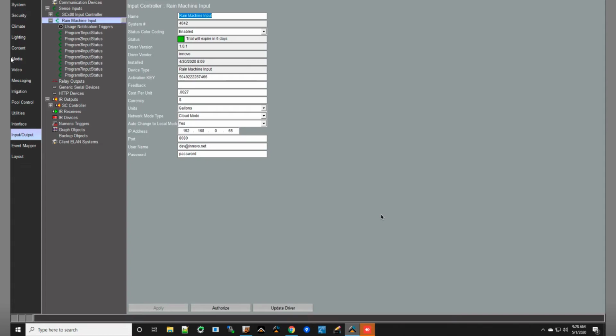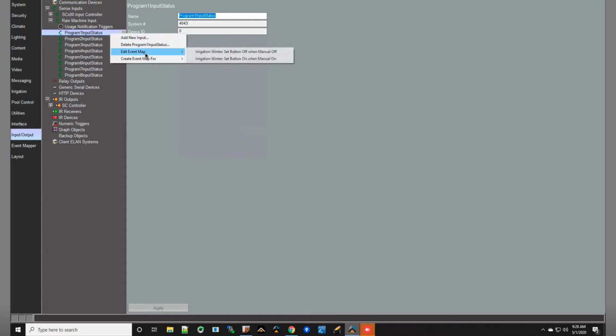So now we've set up a lot of the features of the RainMachine drivers, but that's not where the power of this driver lies. It's not just in displaying information. The driver has a lot of input triggers that can be used to create event maps. We saw earlier the power of using an input status just to toggle buttons on and off. Obviously, you could do a lot more when that status changes.